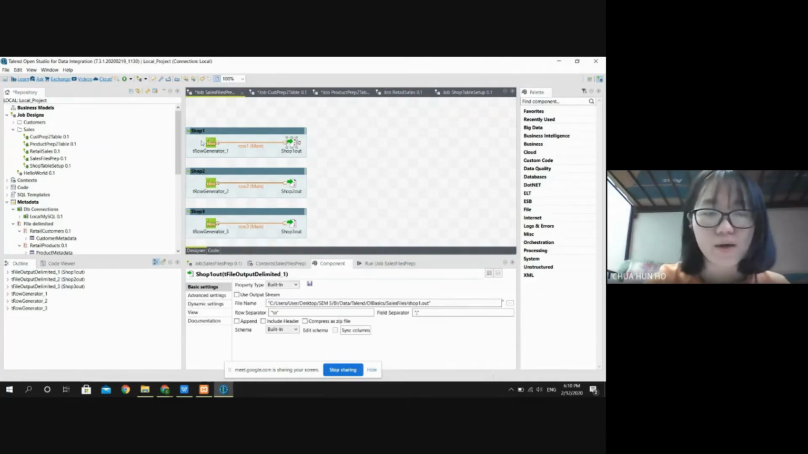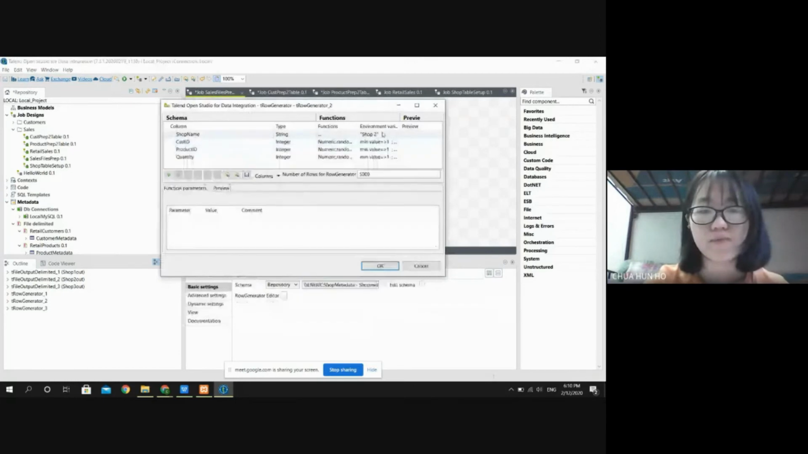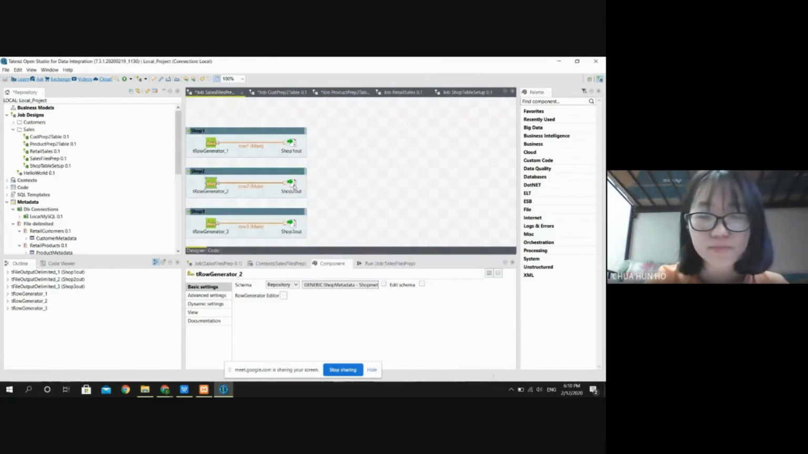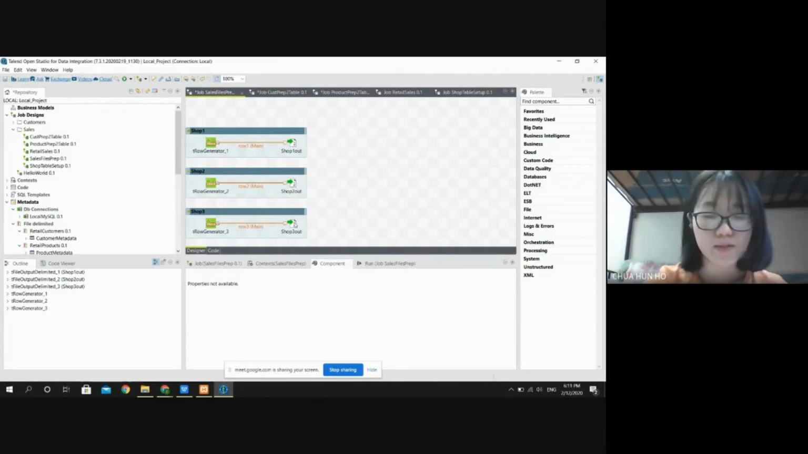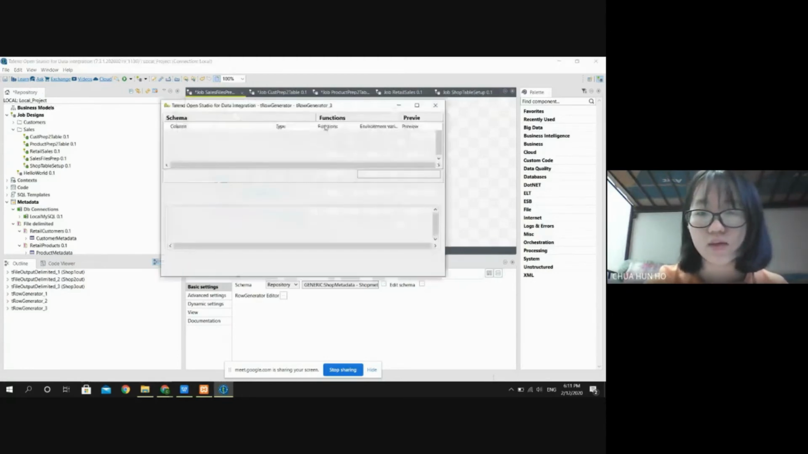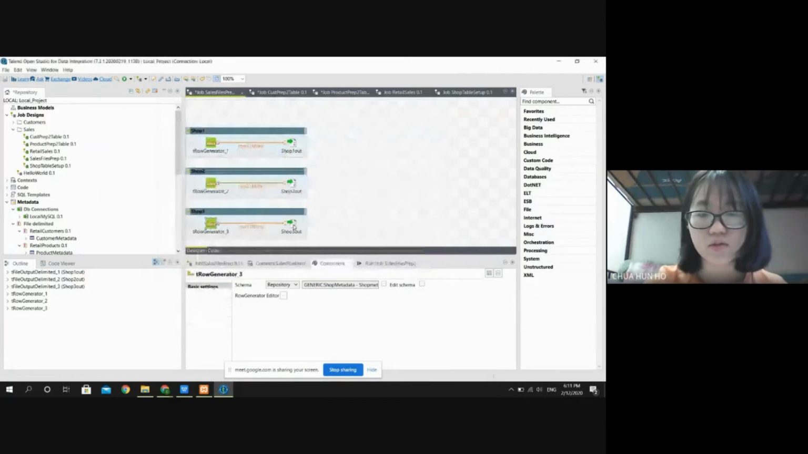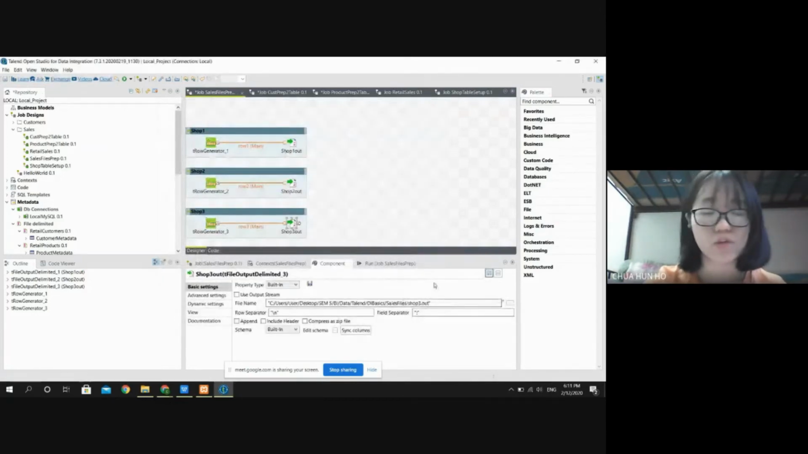And then we copy and paste for shop 2 and shop 3. But remember to rename the shop name to shop 2, and the remaining elements just keep the same. And then for the output file, we also have to rename it as shop2.out, and same thing we have to do for our shop 3 also. So rename the shop name here, and then also rename the output file shop3.out.